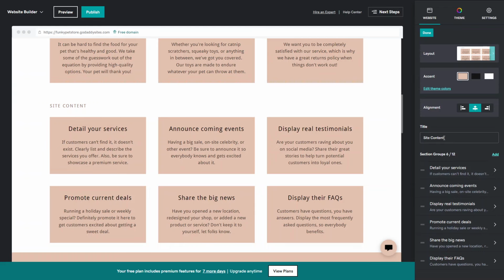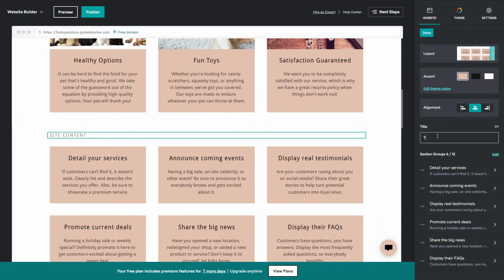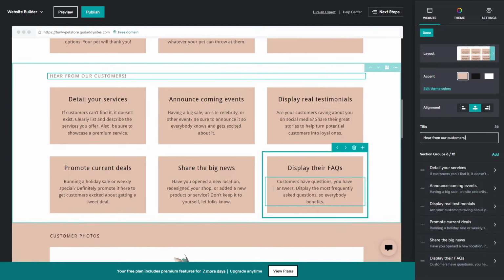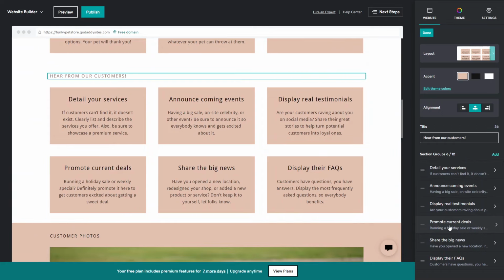And then this section here is where I can add the actual content. The first thing I can change is the title, which currently says site content. I'm going to click on that and change it to testimonial. Or you can change it to something a bit more user-friendly and type in here from our customers. And then you have the actual group. Right now you can see that there's 6, and I can have a max of 12 in one section.